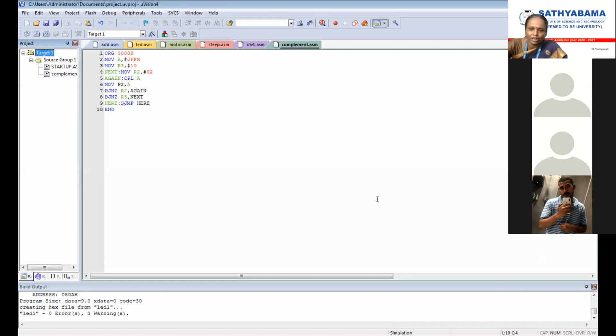Sneha, can you build it? FF move to the accumulator. Okay, and 10 move to the register R3. And again 2 move to R2. Okay, and complement A. Complement A means what? FF will become what?